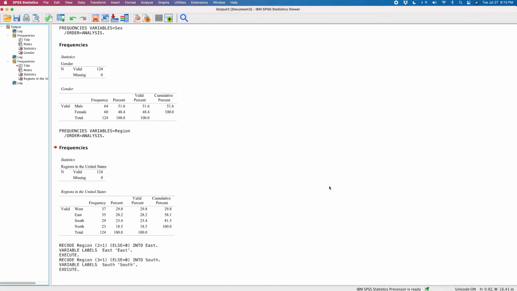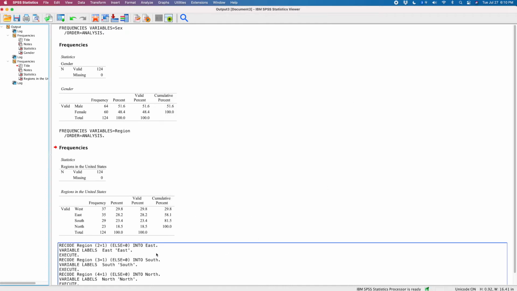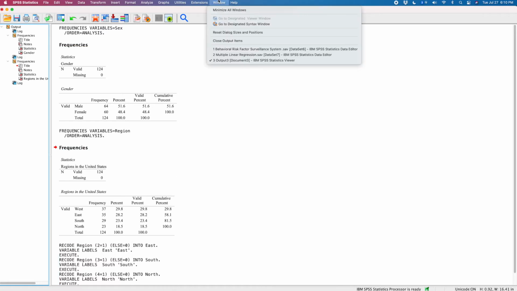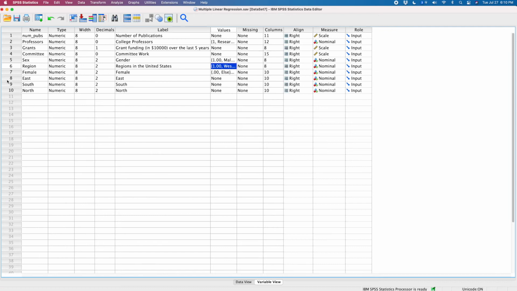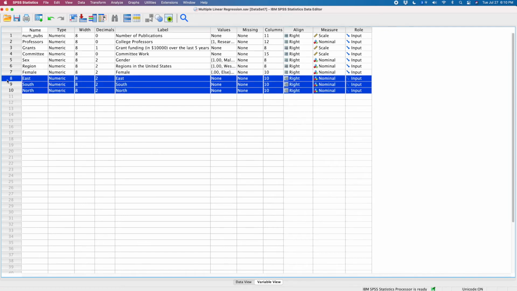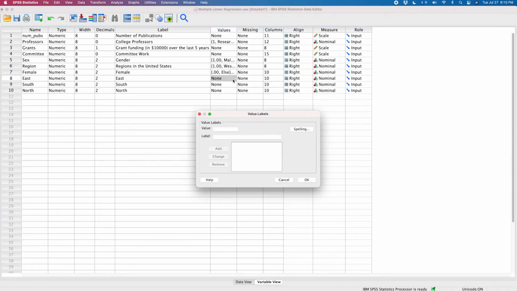Click OK. And I can see now here in my syntax that I actually have created these 3 new variables. Let's take a look to see what that looks like on our data set. And here are these 3 new variables. The name is there, the label is there, but I still want to enter the values.